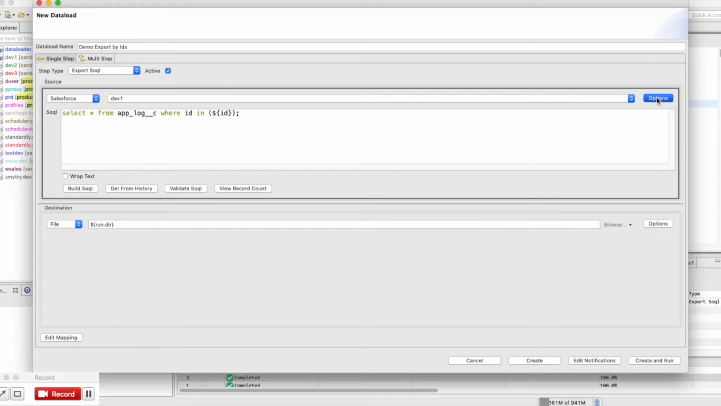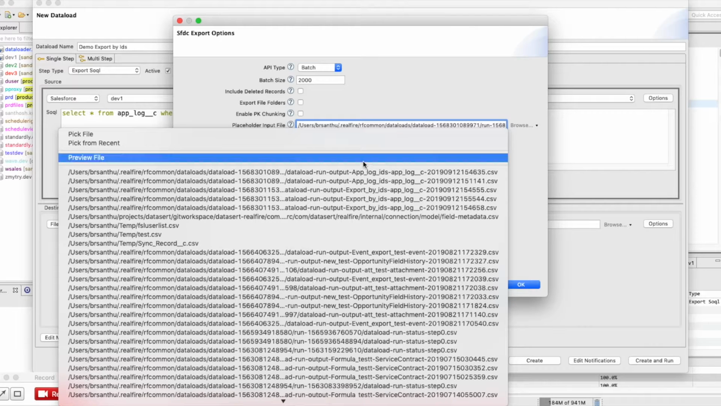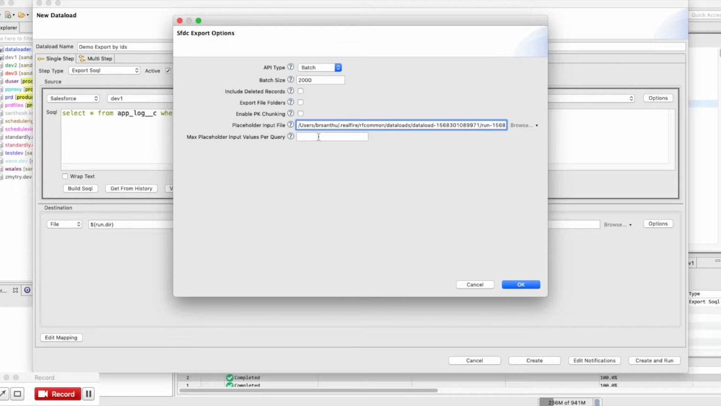Let's go to the options and specify the input file that contains those IDs. We'll preview that file and make sure it has IDs as part of it. And we can specify the max placeholder input values per query. You can leave it blank, or if you're sure that you want to specify only so many of them, you can do that and execute. Okay, so let's click here.